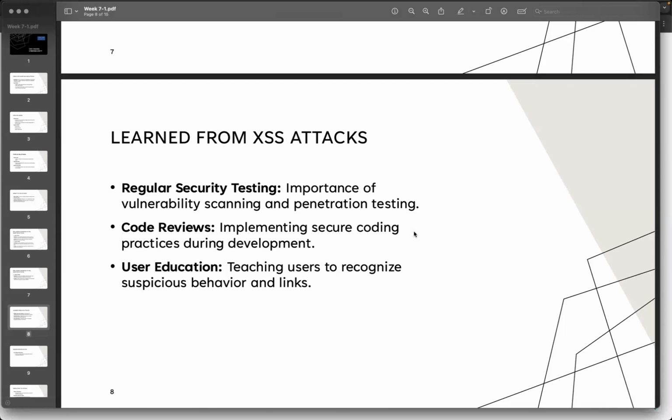Also education, teaching users to recognize suspicious behavior or links. It's even more important for us, since we are not the attacker, to increase awareness. Pay attention to those links. When something pops up, does it make sense, is it real? Or when they ask you to click on it, just be careful.